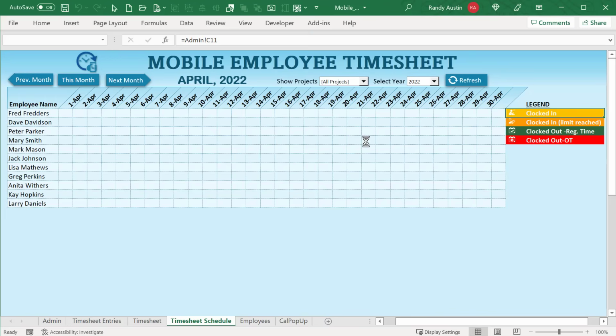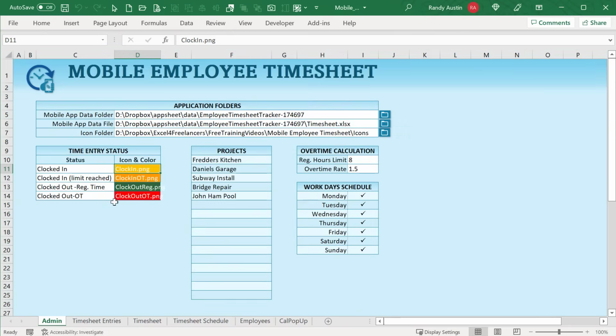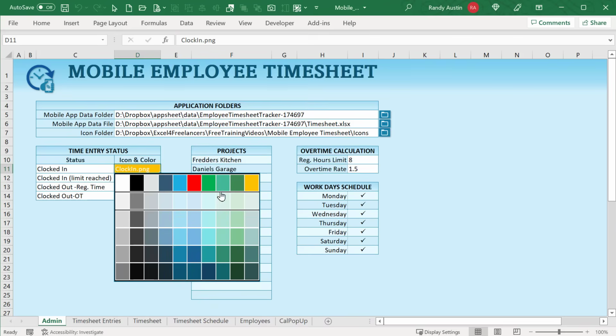So when I refresh that, we see that that particular icon now goes to green because it's been clocked out with regular time. They've been clocked out at overtime. So basically I have 4 different types of shapes, right? Inside the admin, if they're clocked in but not yet clocked out, or if they're clocked in but reaching their overtime limit, I want to know that. Let's put that back to green, probably something a little more visible.